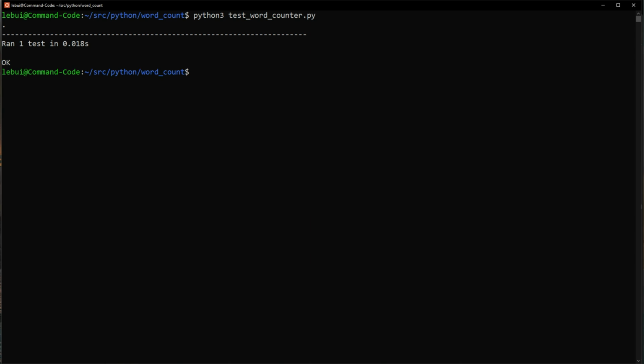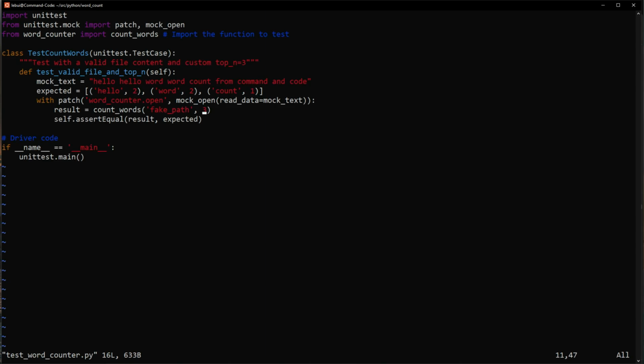So now you can go ahead and write more test cases as you want. Okay, let's go back to the code first, and go back to the test. In here we have only one test case. You can add more test cases as you want. In here we have the case where we have valid input, everything is perfect. Now let's try to write a test case.